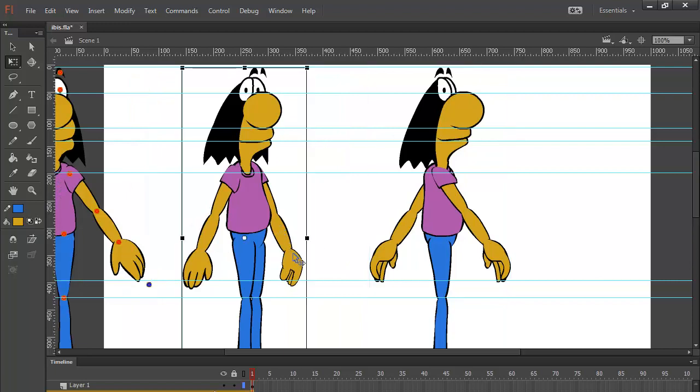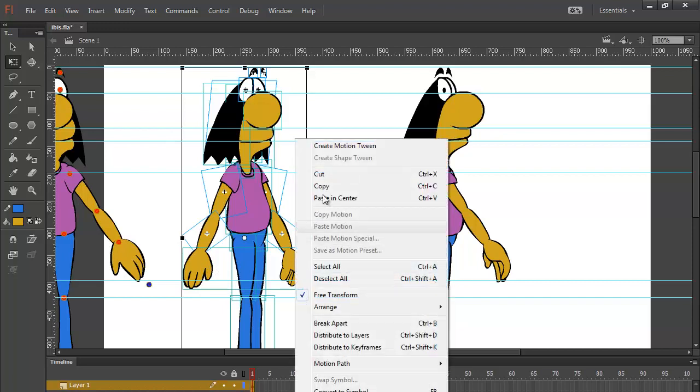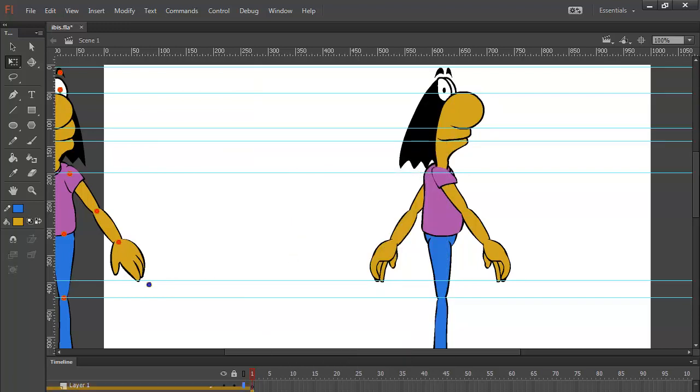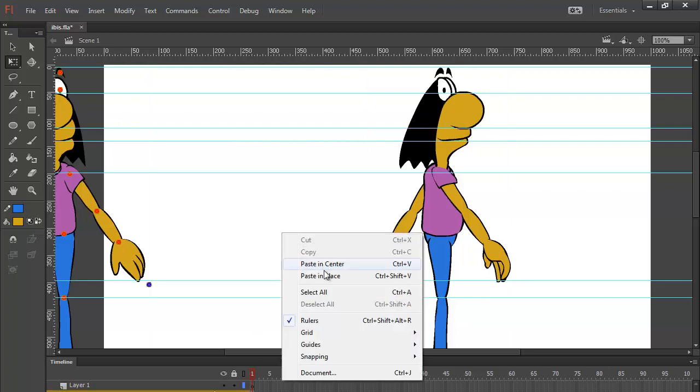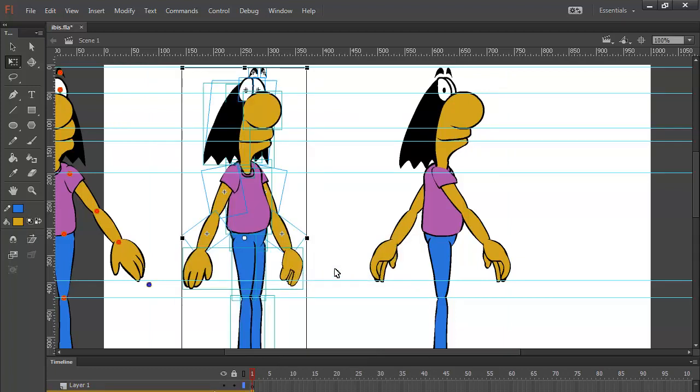Probably should include those hands as part of the group. So you Control B to break apart, Shift-click on the other stuff, cut, make sure they're in the same layer, paste in place. Now I can group it. Okay, we are cooking with gas.